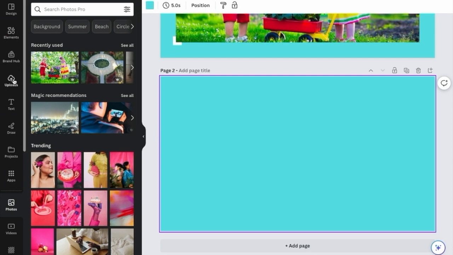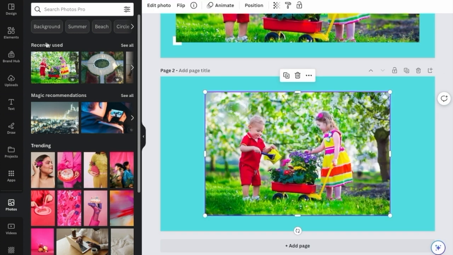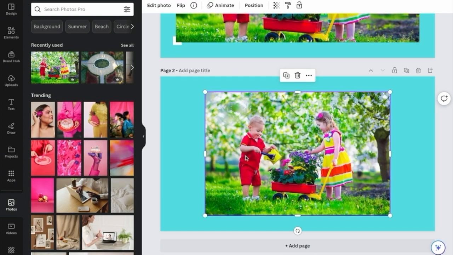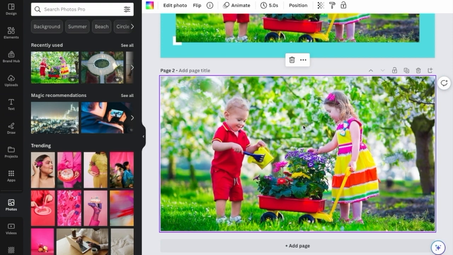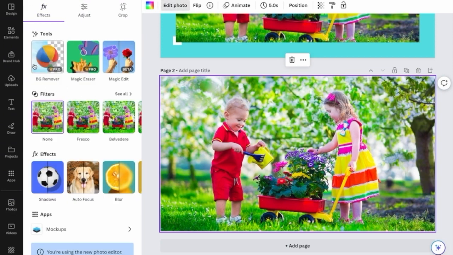Let's get started. I will just replace the background with this image so that I can have a better view. Now let's click on Edit Photo. Here we can see all the tools we have at our disposal. Let's take a look at them one by one. Magic Edit is a relatively new feature added by Canva.